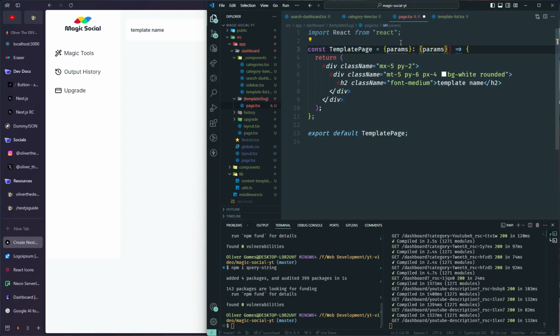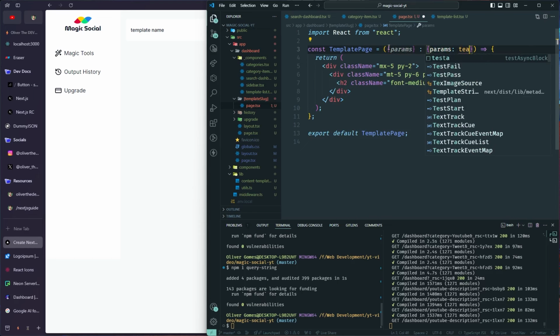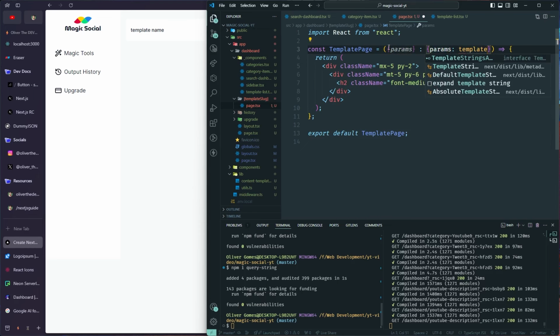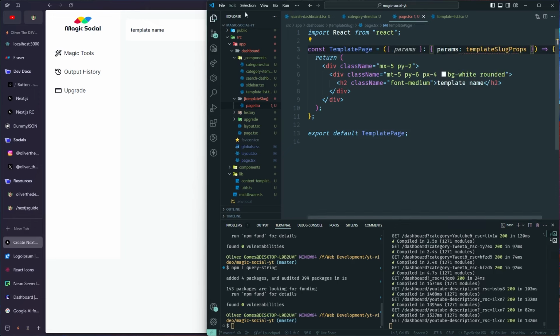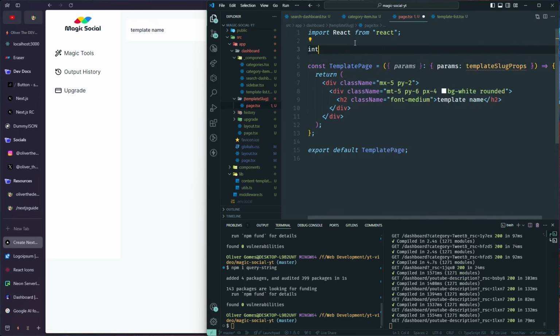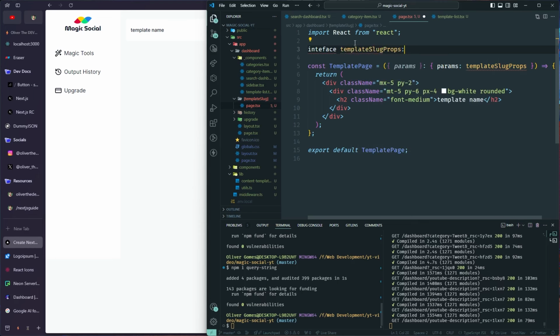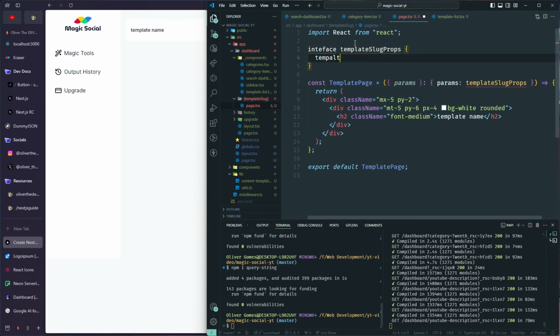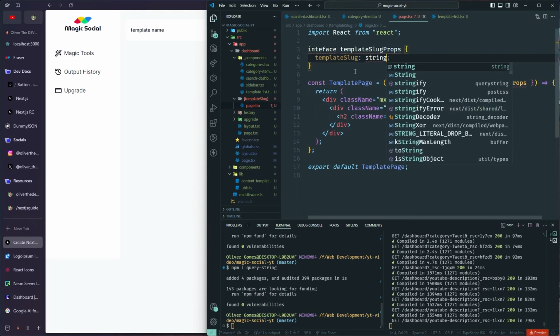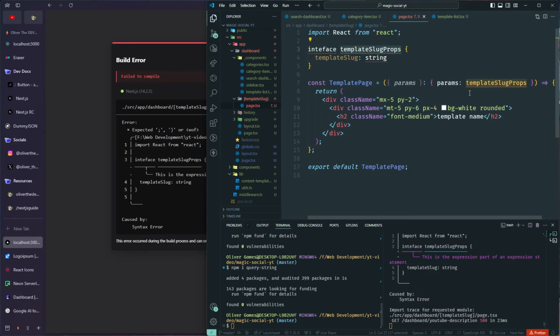Let's do the type over here. So use params. Params is equal to template slug prop. I'll do a little interface just for the TypeScript. Template slug of string. There we have it.